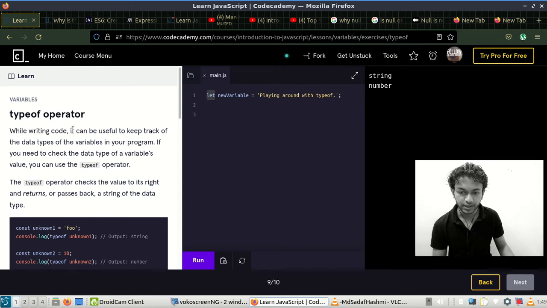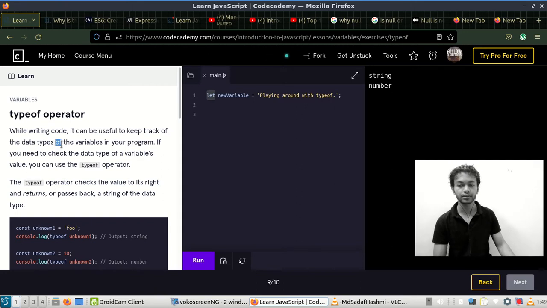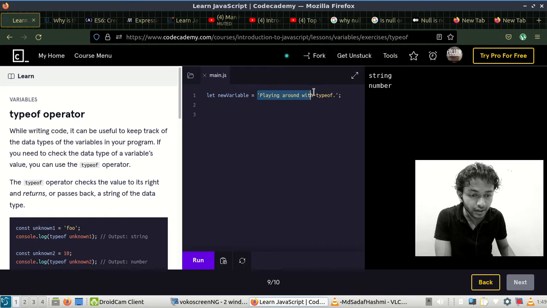While writing code, it can be very useful to keep track of data types, basically whether a value is a string, a number, a boolean, null, undefined, or an object. So here we are given a string. We have a text here. This text on the right hand side has been assigned to a variable using the let keyword, and our variable's name is new variable.